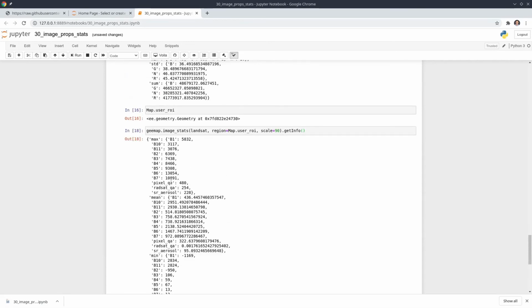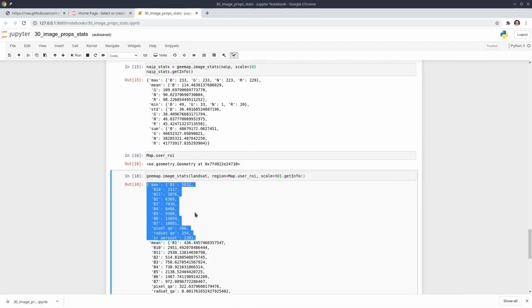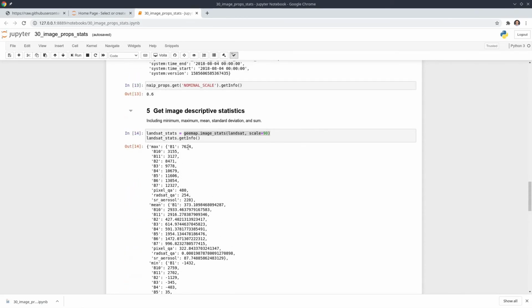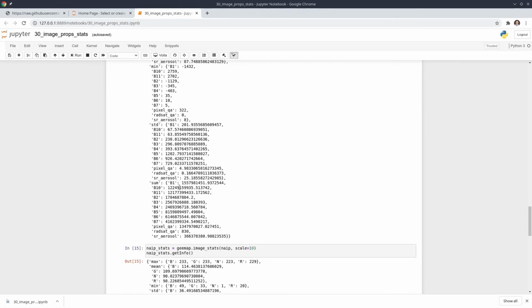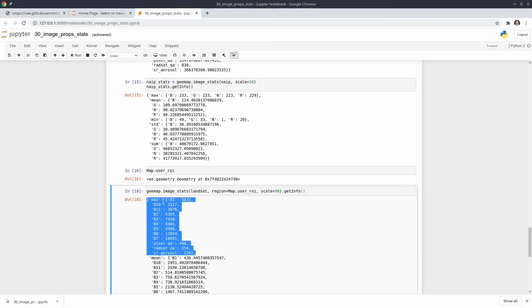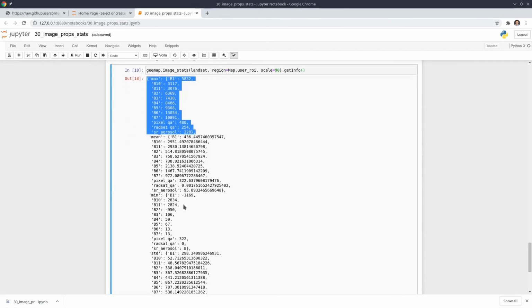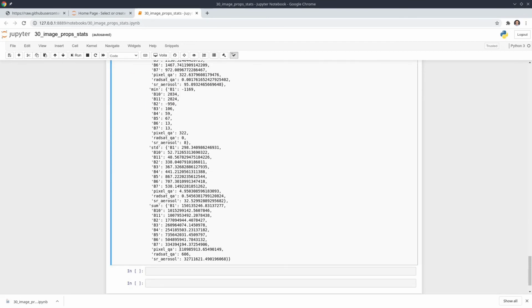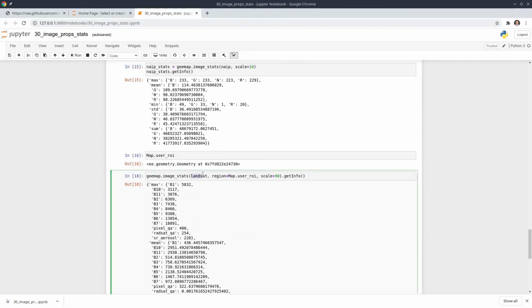Okay, so now you have this just for that specific region of the image. You can certainly compare this one to the entire image. For example, for B1, the maximum is 5832. If you compare this one here, the entire image is 7624. So this one is a bit lower, right? Makes sense because you only calculate the statistics for a small subset of the image, not the entire one. And certainly you can get mean and maximum, standard deviation, and sum, right? So very flexible and easy to use.